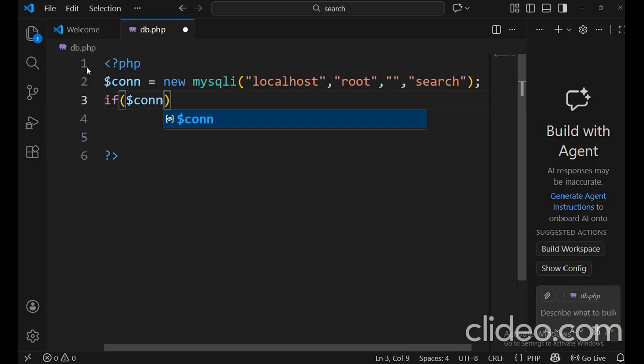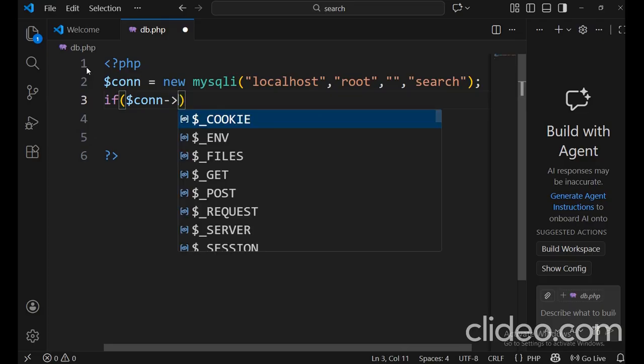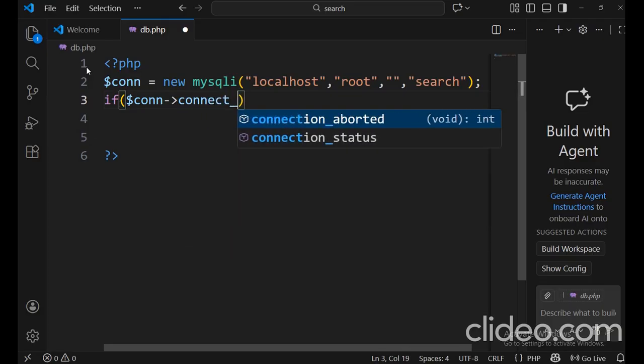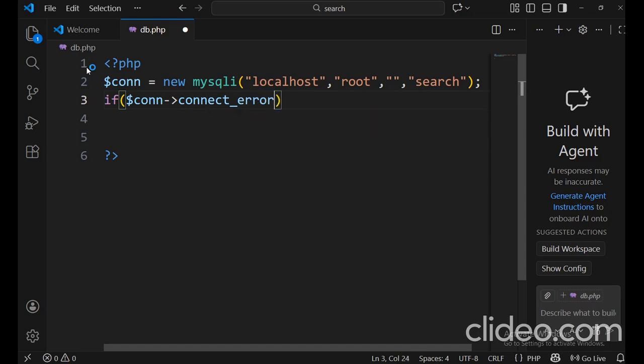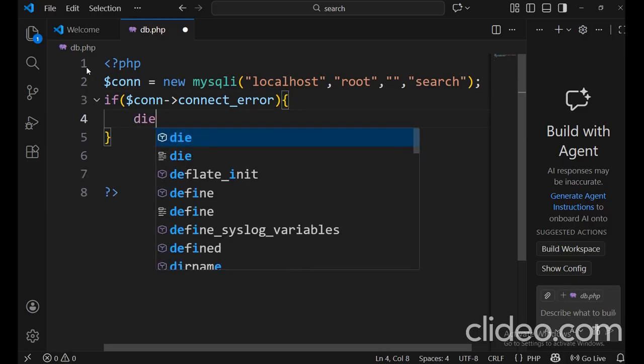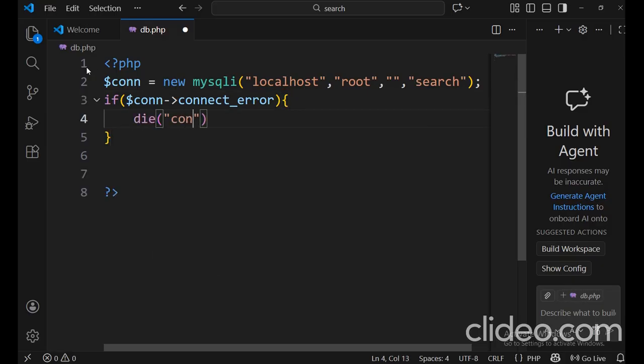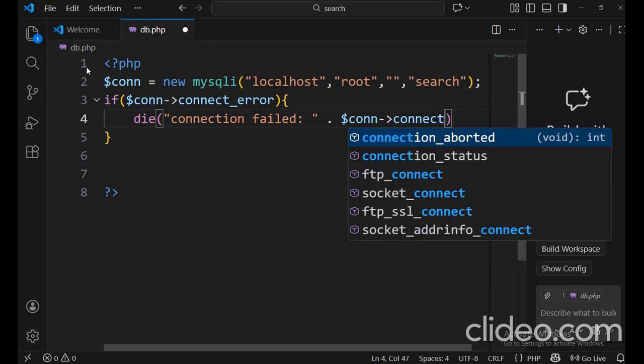$con connect_error. Okay, otherwise die, connection failed. Okay, $con connect_error.